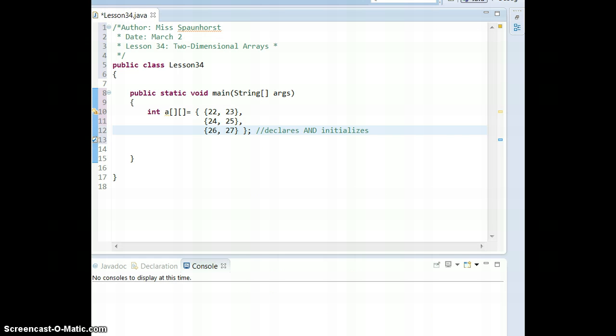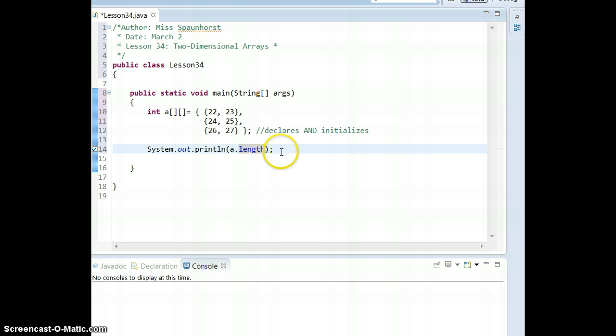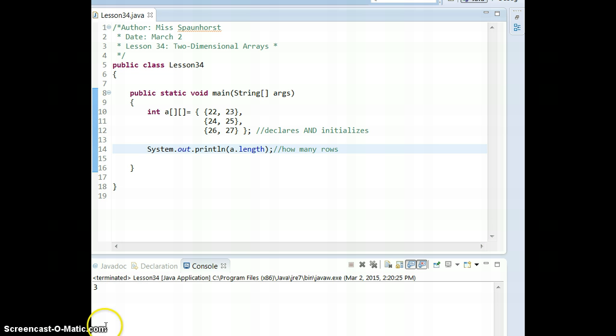All right, so let's do some stuff with this array. If you want to know how many rows your array has, do a.length. Remember how before with our array, it would tell us how many items were in the array. This tells you how many rows. So go ahead and run it. It should come back with 3.